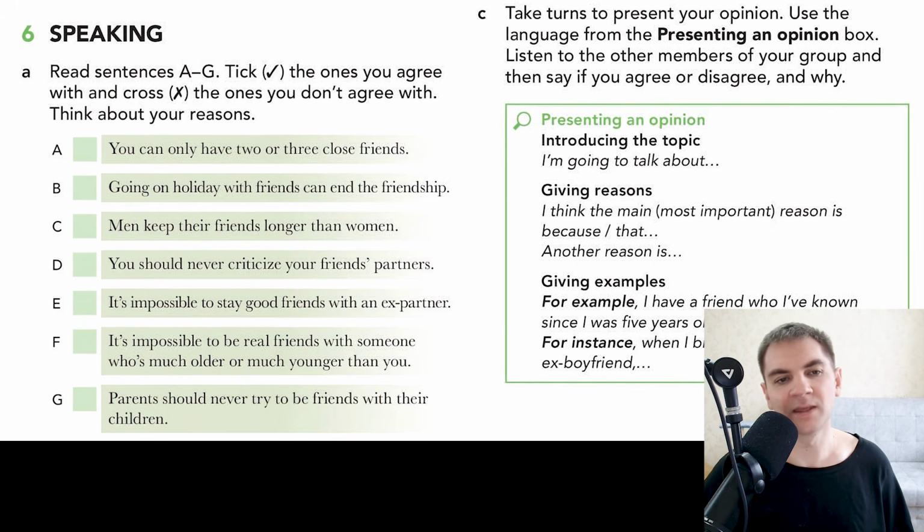Okay, statement D. You should never criticize your friends' partners. I disagree. If you see clearly that your friend's partner is bad for them, you should say something. Maybe not directly, but you should point out that something is wrong. I wouldn't criticize their partner's appearance or personality, but I think you should criticize a negative influence. For example, if your friend starts smoking, drinking, or hanging out with dubious people because of their partner, you need to speak up. Or if your friend is always depressed because of the relationship, it should be discussed. So something like that.